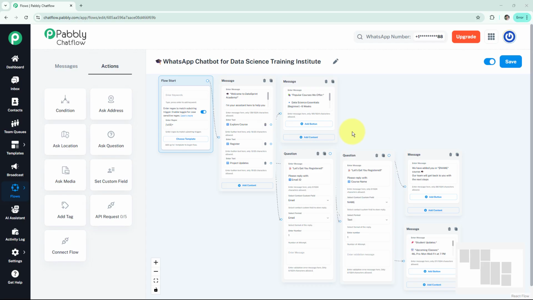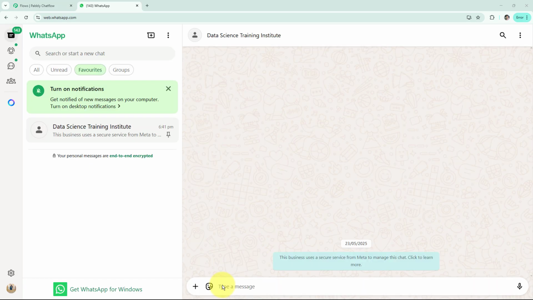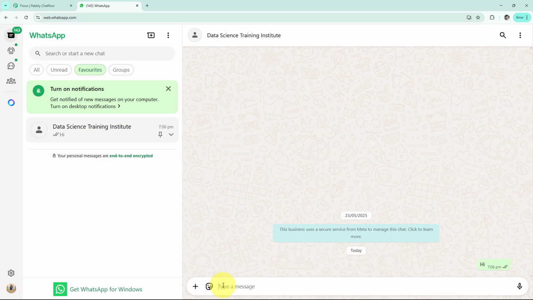you to my screen. This is the WhatsApp chatbot that I've created for Data Science Training Institute. And before we begin the procedure of creating this chatbot, let me show you how it works in a real-time example. And for that, let me take you to my WhatsApp screen. Here we have arrived on my WhatsApp screen, and to activate the chatbot, I'm going to send a general hi.